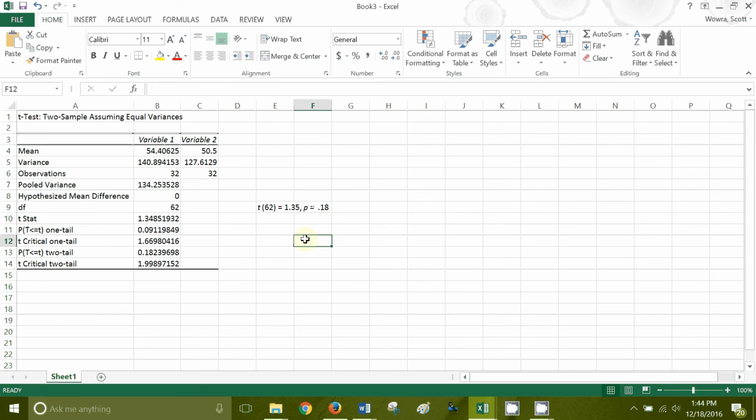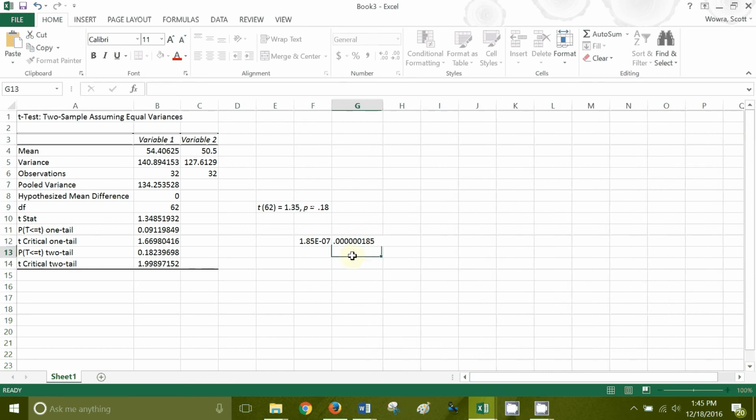One note I'll make about p-values or probability values in Excel is for very small numbers, Excel uses what's called scientific notation. Let me provide you with an example. So if you were to see a p-value of something like this, this is scientific notation for a very small number. What it actually is 2, 3, 4, 5, 6, 1, 8, 5. That's the actual probability value.